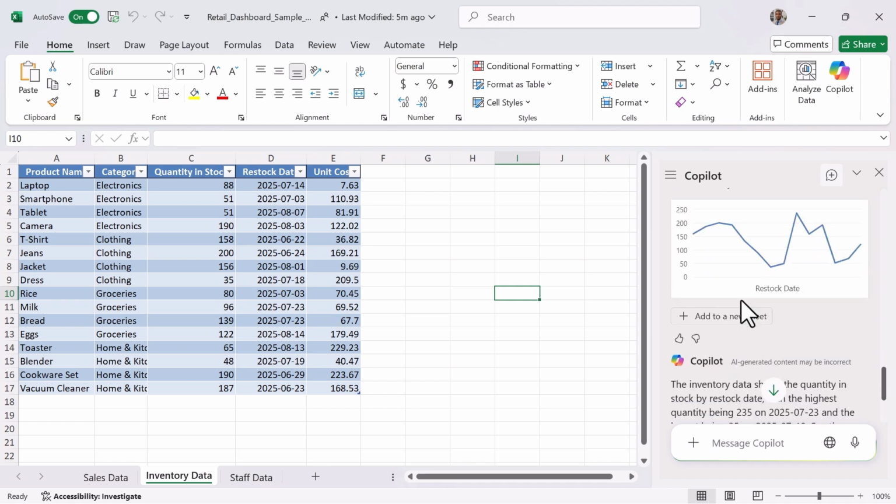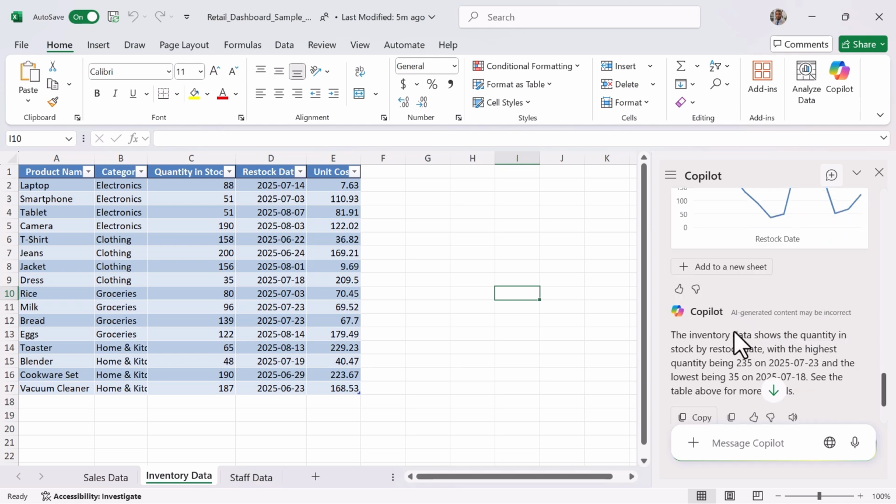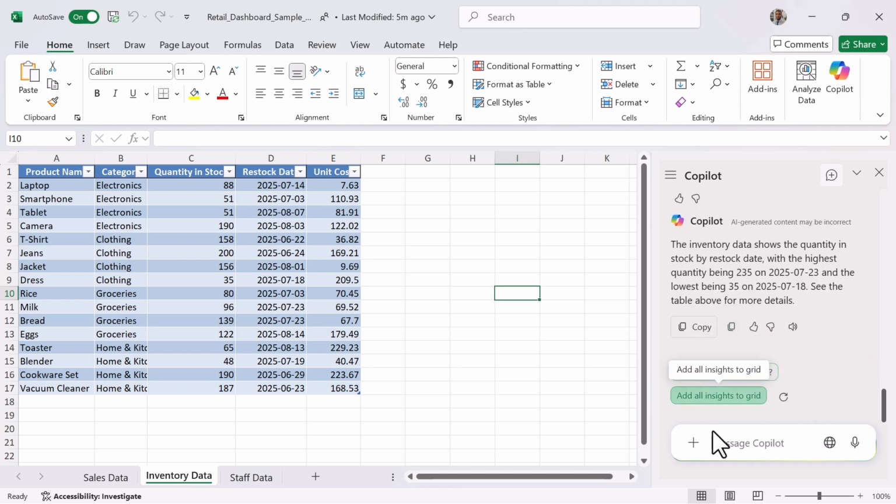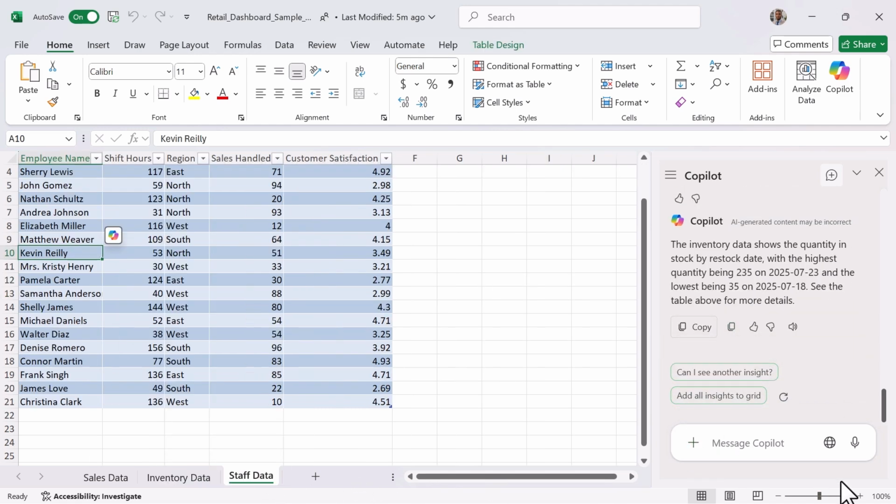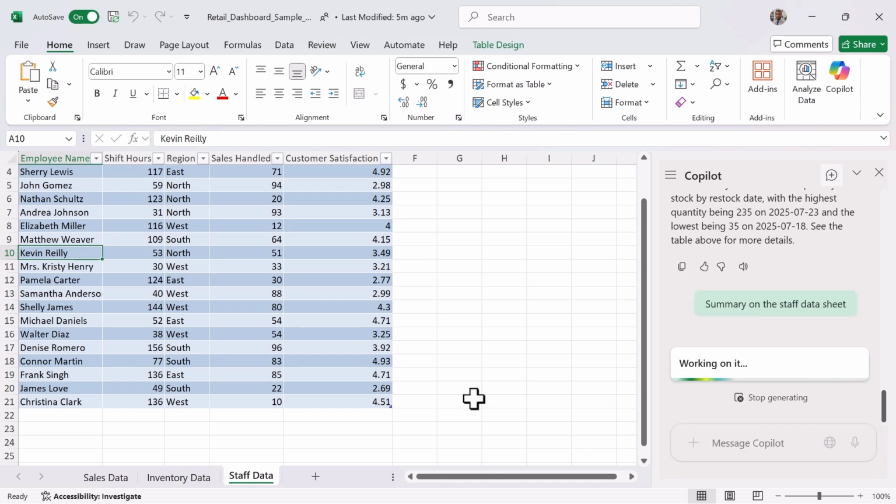A chart was created to visualize this, but it will not be used at the moment. This chart might be used later for the interactive dashboard, but for now, the focus is on gaining insights from the data. This provides a quick overview. The same request will also be made for the stock data.